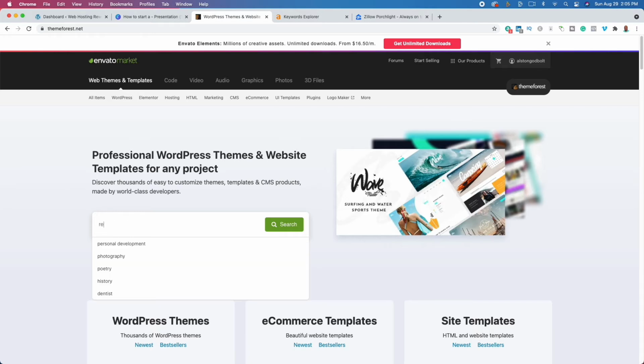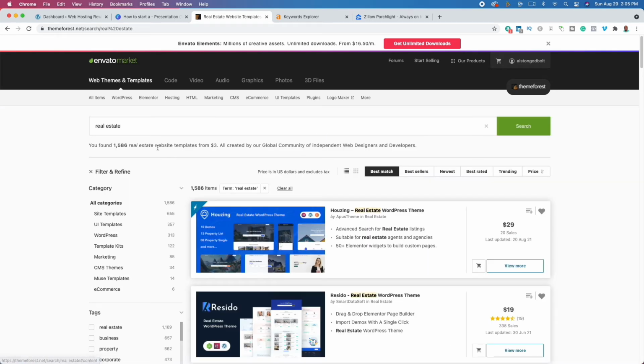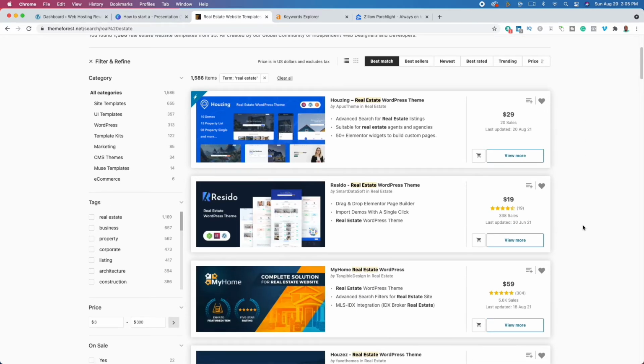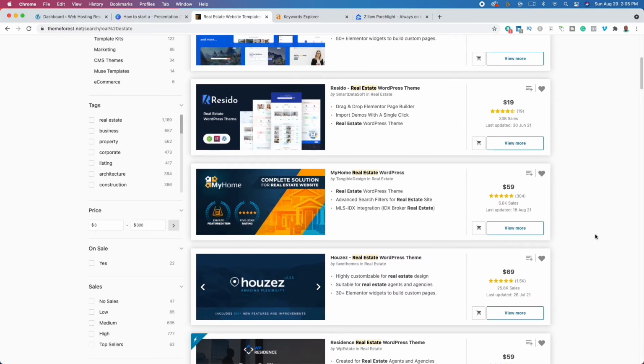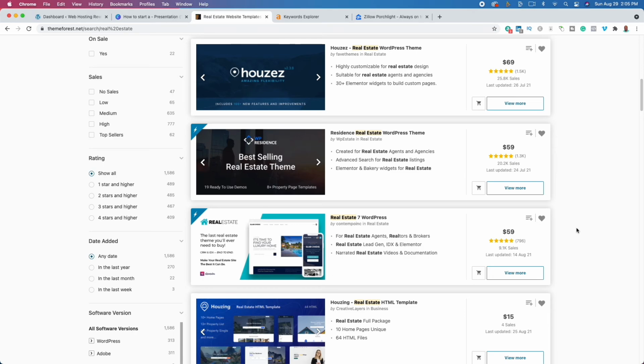For example, if I just type in real estate and hit enter, you're going to see there are a bunch of WordPress themes. If you are a local realtor or real estate agent, you could purchase one of these themes, and then you can actually list the houses right from this website, which would actually make your life much easier. You don't need to do any coding. You don't need to learn any programming or HTML. You could buy one of these themes, and it could help you out a ton.